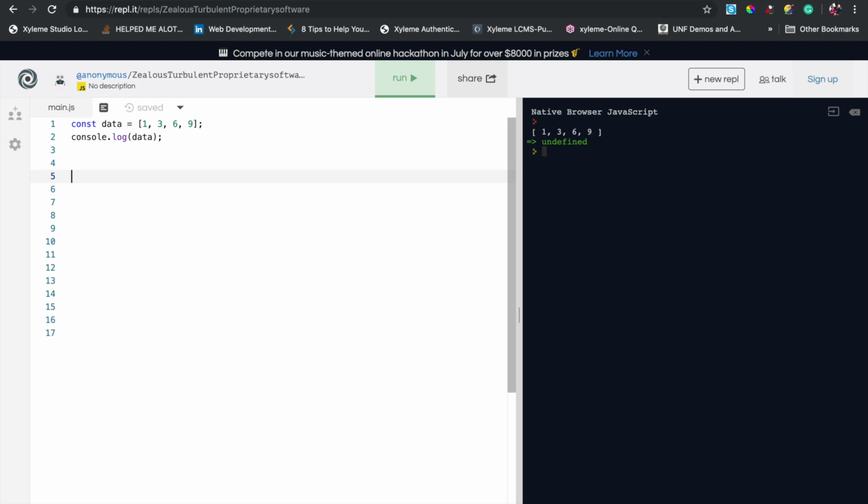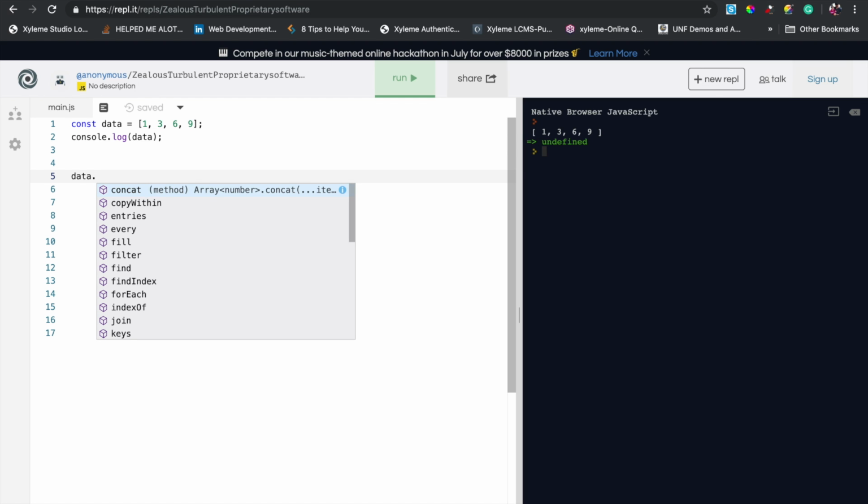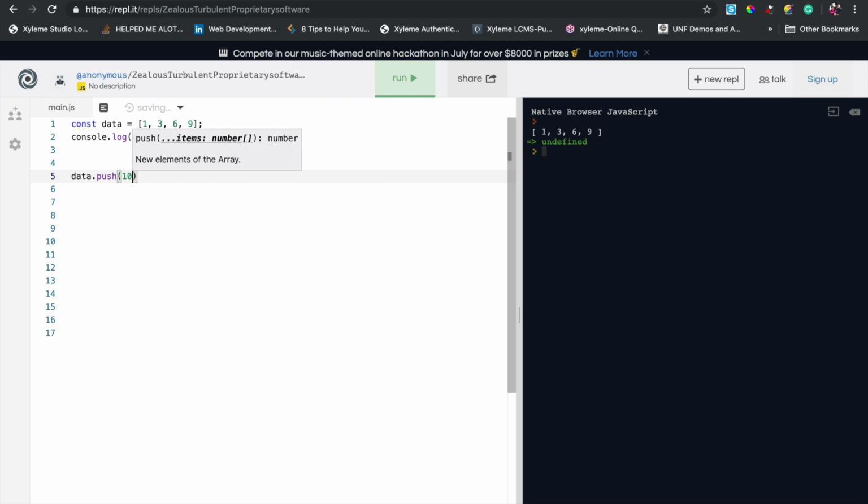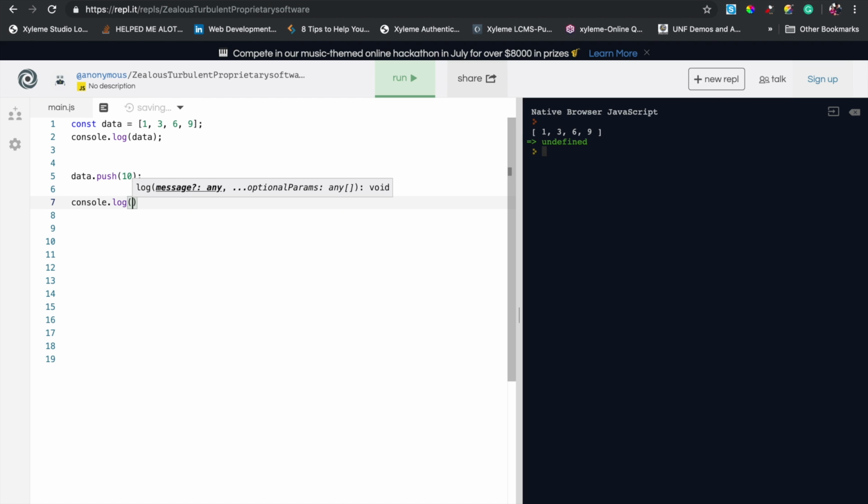But that's not exactly true, because we can go ahead and manipulate this by adding on to it. So let's use the data and let's push another number, let's say 10, to our array. So now we're going to get 1, 3, 6, 9, and 10 because const will let you do that. So when we run this, we're going to get 1, 3, 6, 9, and 10.